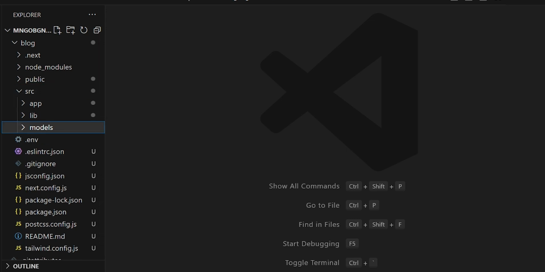And inside of models, here's where we want to store the 3 models, or 3 schemas I should say, that we're going to use to interact with our database. The first schema or model that we want to build is our user schema. So we'll create a file named user.js.